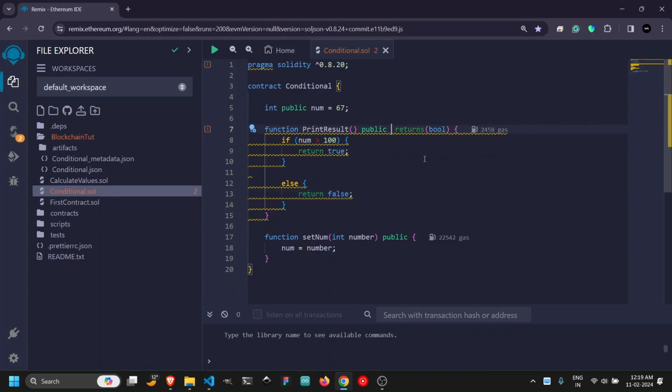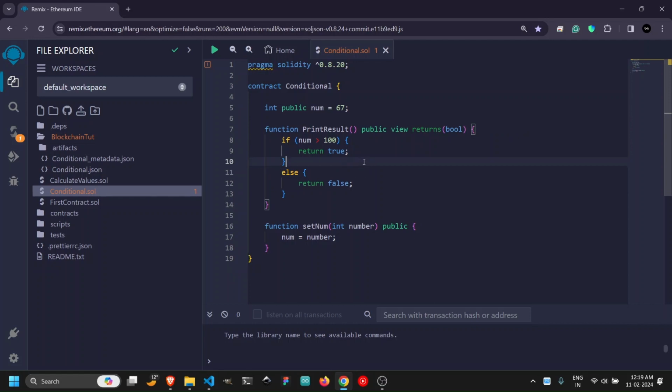Just quickly write here view, because this does not change the state of the blockchain, so you can specify it as a view function. Now here what is happening, if num is greater than 100, this line checks if the num is greater than 100. You can see here is a greater than symbol, which is also known as a logical operator, which checks the logic.